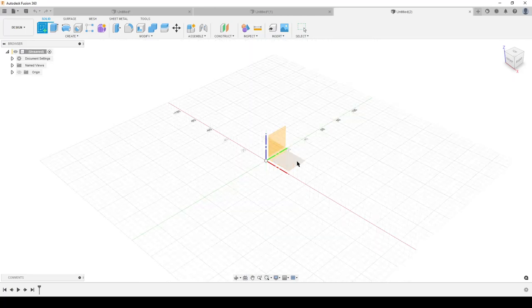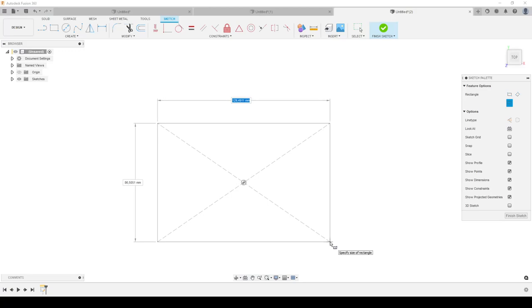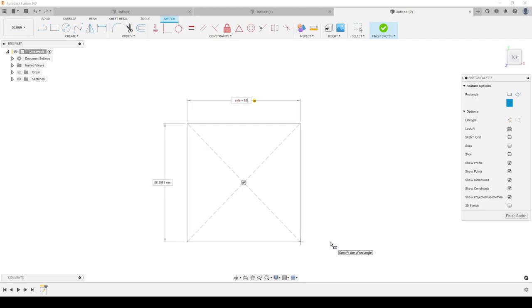So we're going to start the sketch on the bottom plane. There are also different ways to do this, but this is the way I like to do it. I'm going to use user parameters. Let's call it side. It was 85 millimeters. Like that, and that's going to be side.